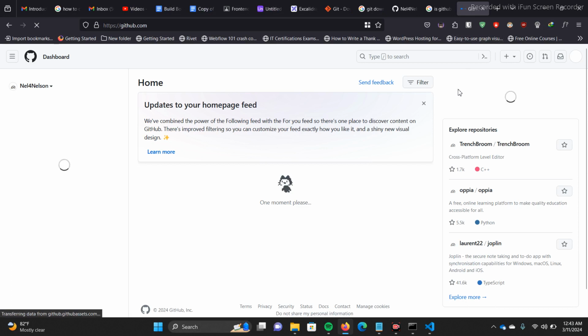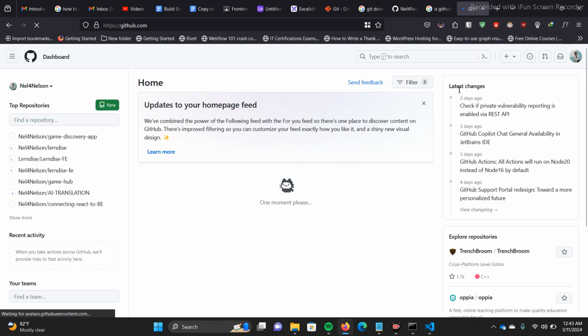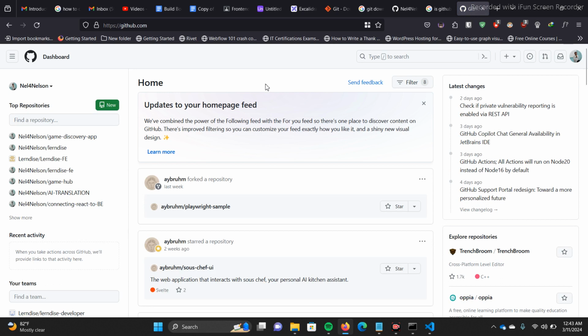So it's showing me this because I've already signed in, but if you do not have a GitHub account, go ahead to create a new account, sign up and sign in. Okay, so once you sign in, you are going to get this interface.